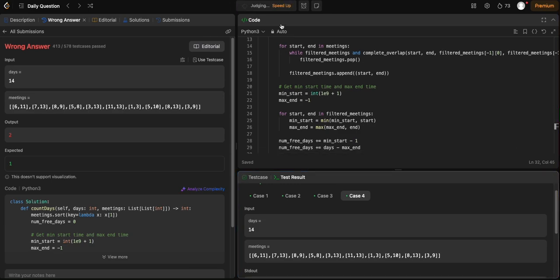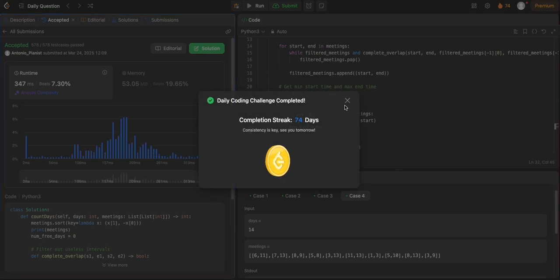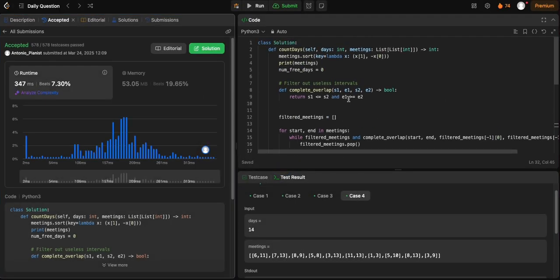I definitely need to get better in interval questions. I'm really bad at these. But yeah, hopefully you get a bit more interval questions so I can get better at these as well.